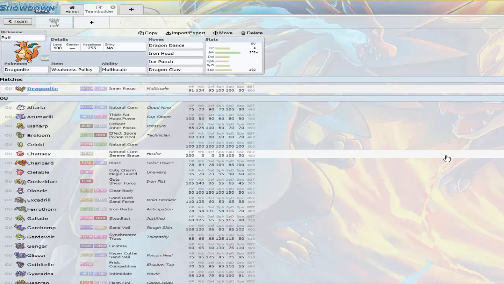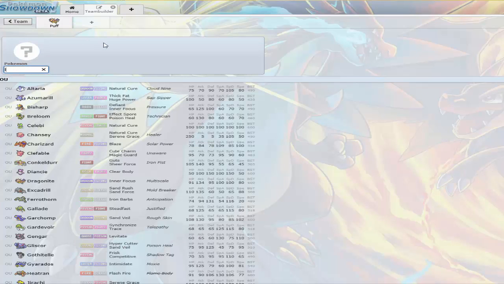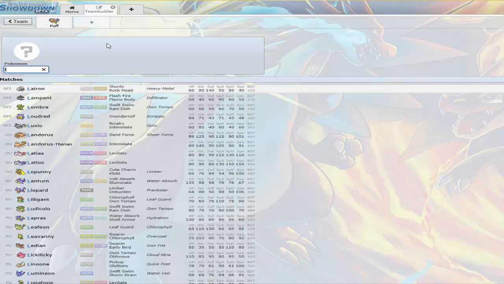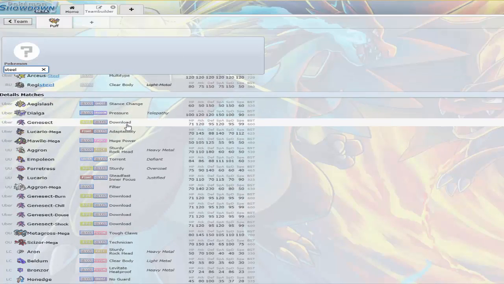So let's get Dragonite up. Let's go see what he's weak to. I believe he only has three weaknesses, being ice, rock, dragon, and fairy. And a steel type perfectly covers every single one of these weaknesses. Oh no, what happened there? Steel. Oh, there we go. It was lagging. So we can actually use OU mons now.